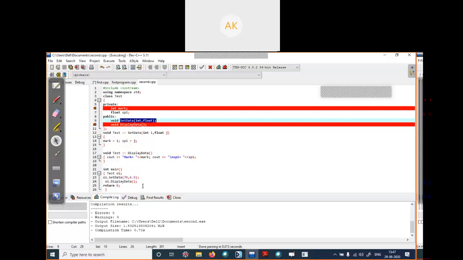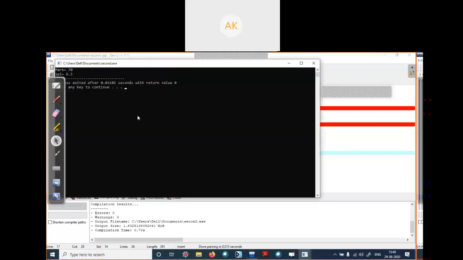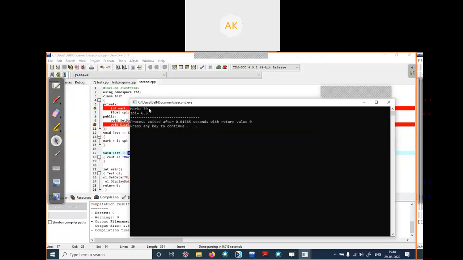When you run display data, the control will find display data here, but there is no definition, so it will search for the display data definition. It will find it here and display the value of marks, which is 70, and the value of SPI, which is 6.5. So just run again. As you can see here, the marks is 70 and the SPI value is 6.5.